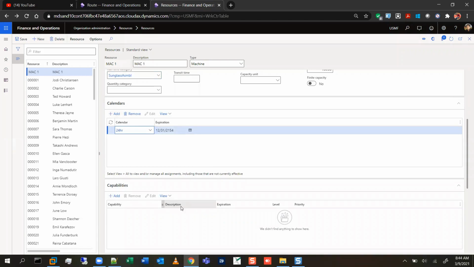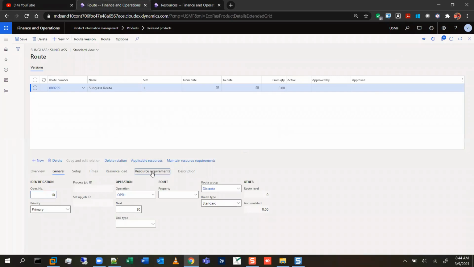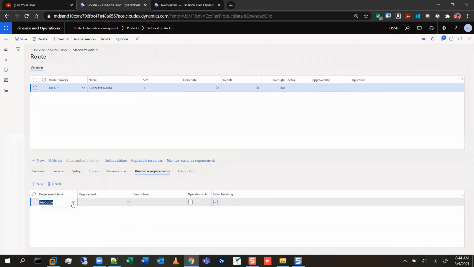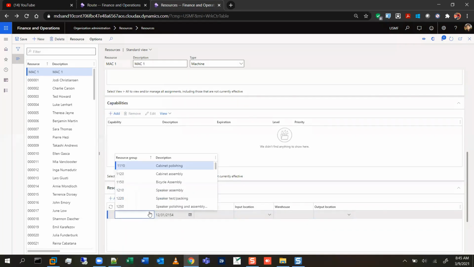And the capabilities, right now I don't want to add any kind of capabilities to this resource. As you do remember, you can select the capabilities also. If you have 10 resources and only 2 of them have a particular capability, then only those particular resources will be picked up by the system. So yeah, a lot of details are there. Resource group, I want to add this to a resource group called sunglass.